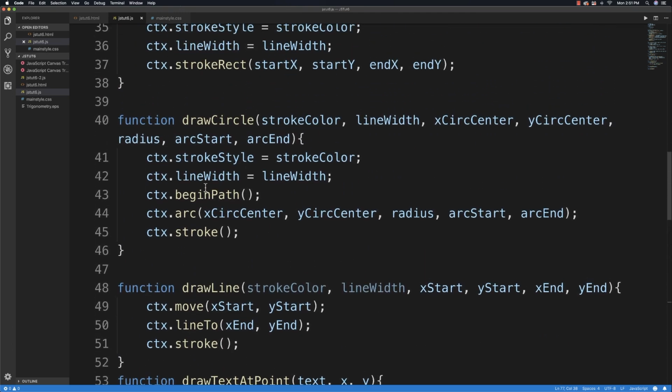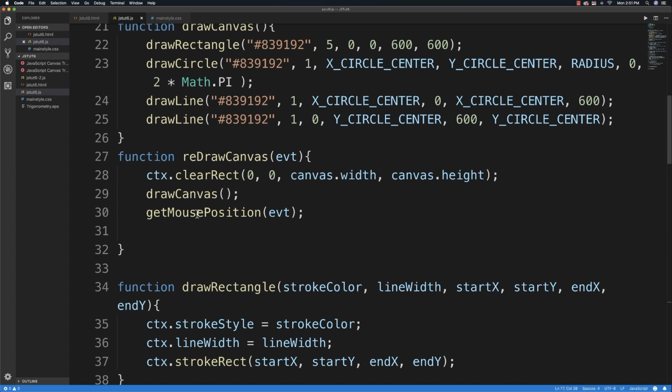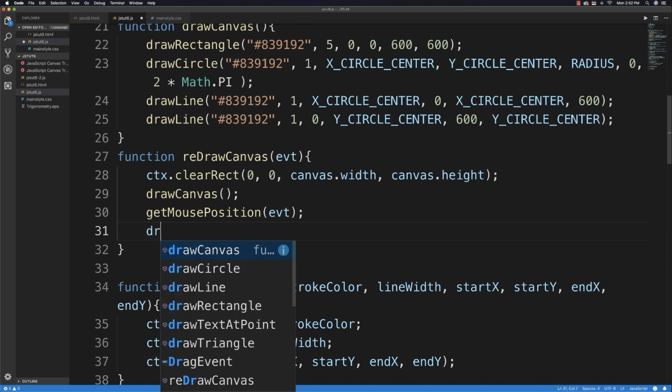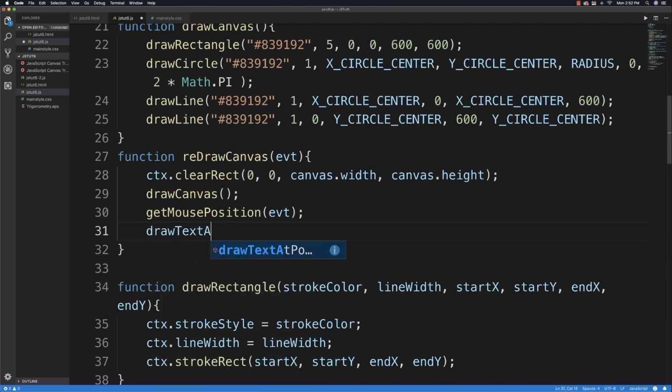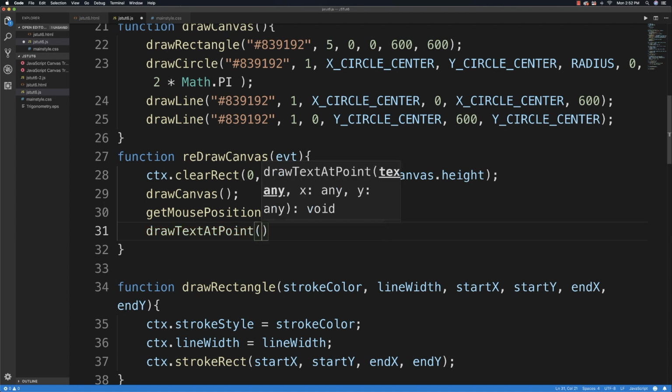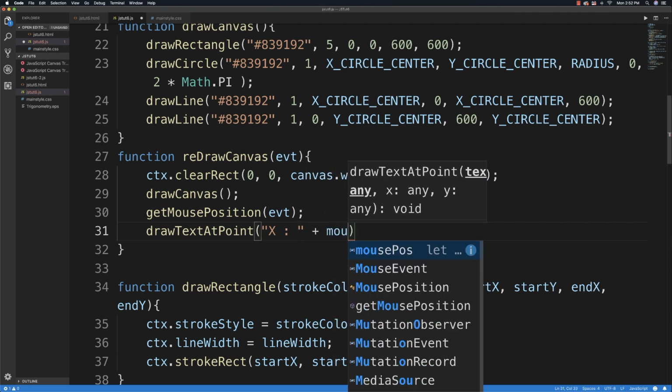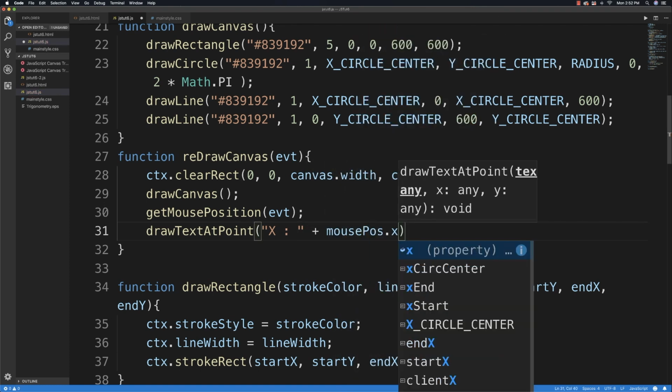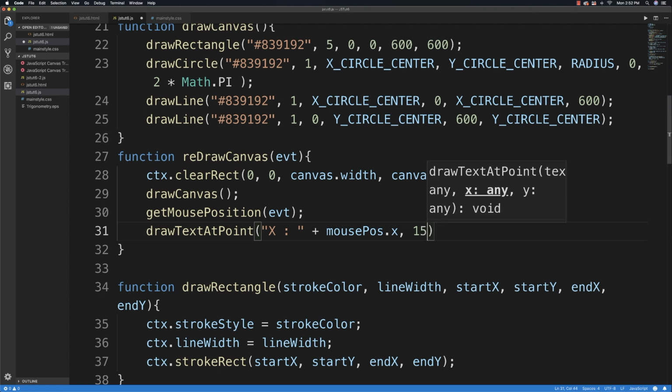Let's come back up here to the top, back to redraw canvas, and we've got the mouse position now. What I want to do now is draw my X and Y coordinates using my updated mouse position settings. So I will draw text at point, and I just get whatever the text is going to be. It's just going to be X followed by the mouse X position, and where I want it to show up, which is going to be 15 for X, and Y is going to be 25.